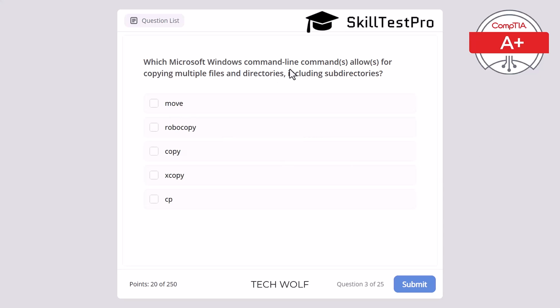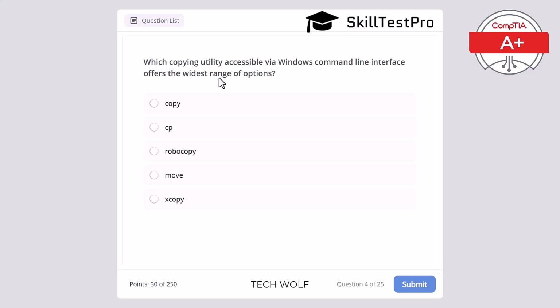Which Microsoft Windows command line command allows for copying multiple files and directories, including subdirectories? Move, robocopy, copy, xcopy, or cp command? And here the correct answers are robocopy and xcopy. And next question, which copying utility accessible via Windows command line interface offers the widest range of options? Copy, cp, robocopy, move or xcopy? And correct answer here is robocopy.